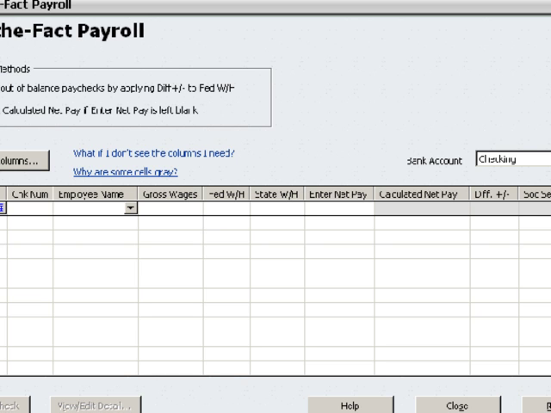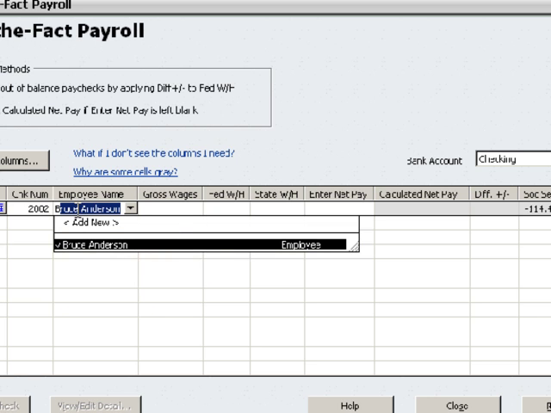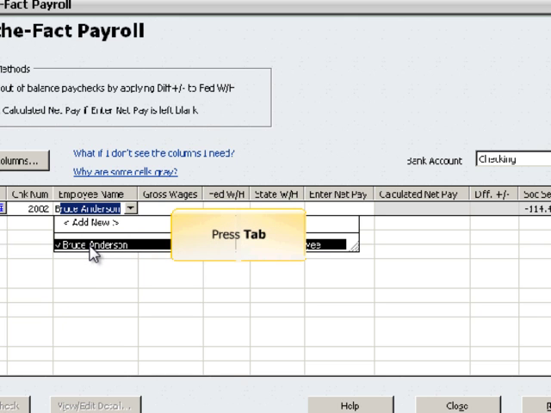Let's enter the first employee's paycheck. First, make sure the check date is correct. Then enter the check number, 2002, and press Tab. The first employee is Bruce Anderson. Type B. QuickBooks quick fills the name for you. Press Tab.